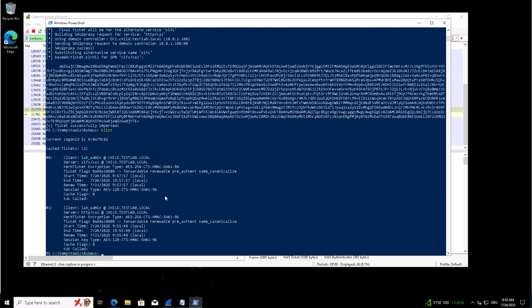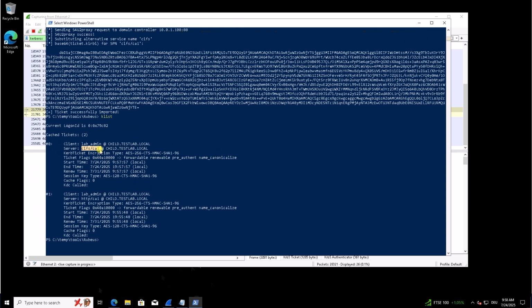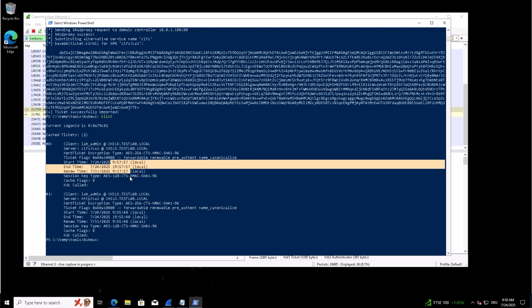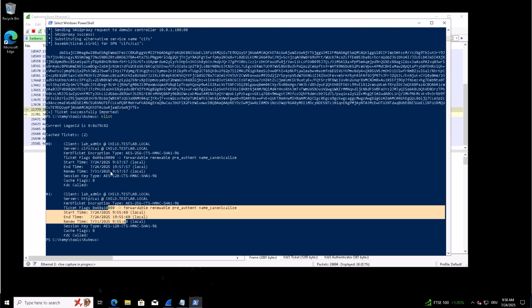So again, we have that now imported in our session, and now we can see that these are not the same tickets anymore. They have different expiration times since we have requested a new ticket and changed the information within the ticket itself.